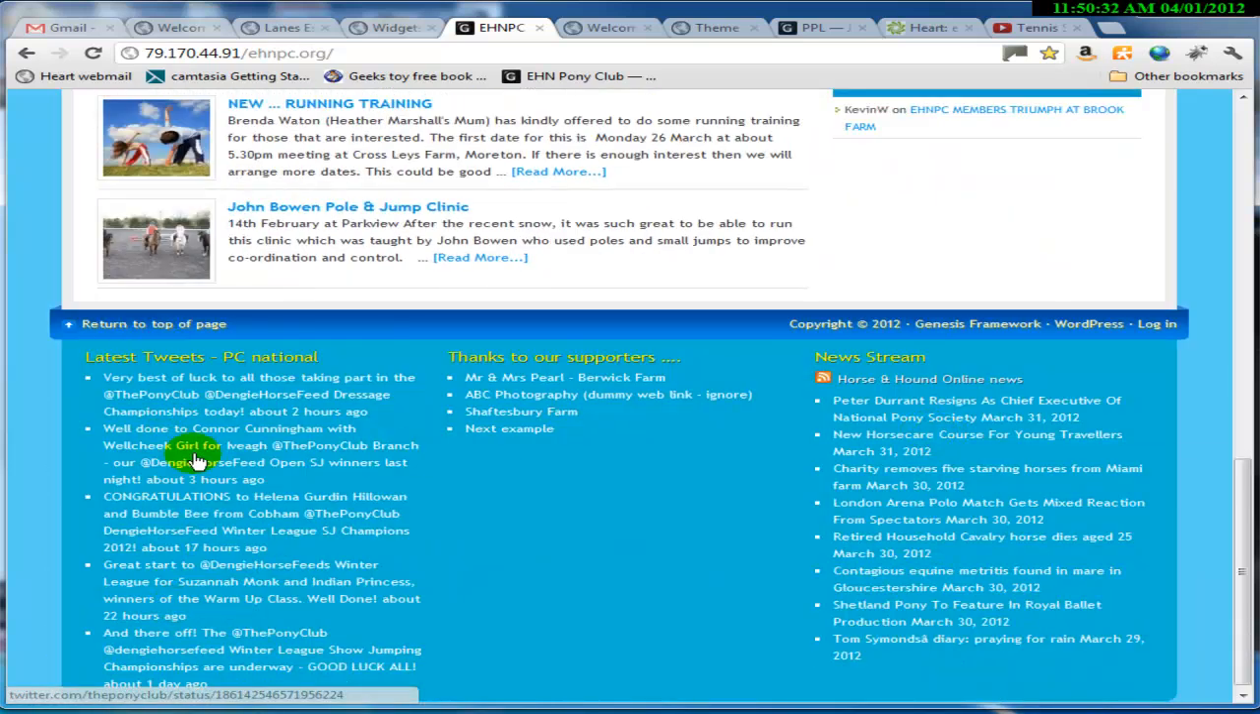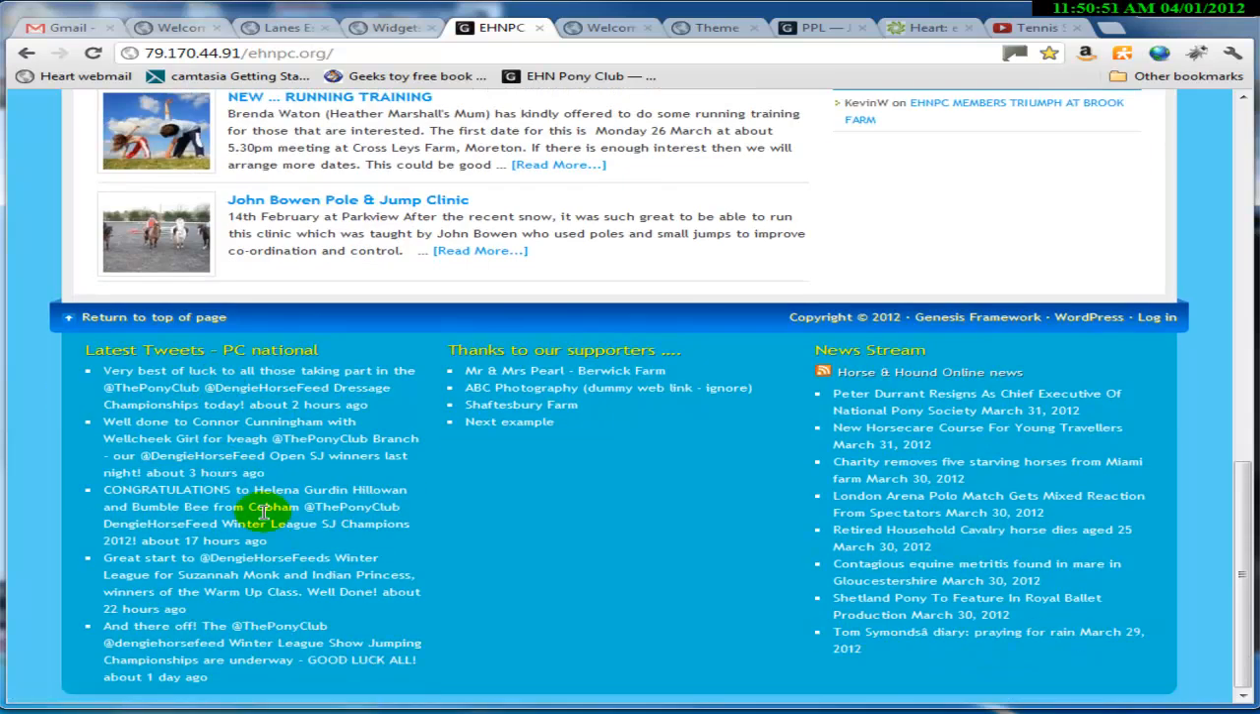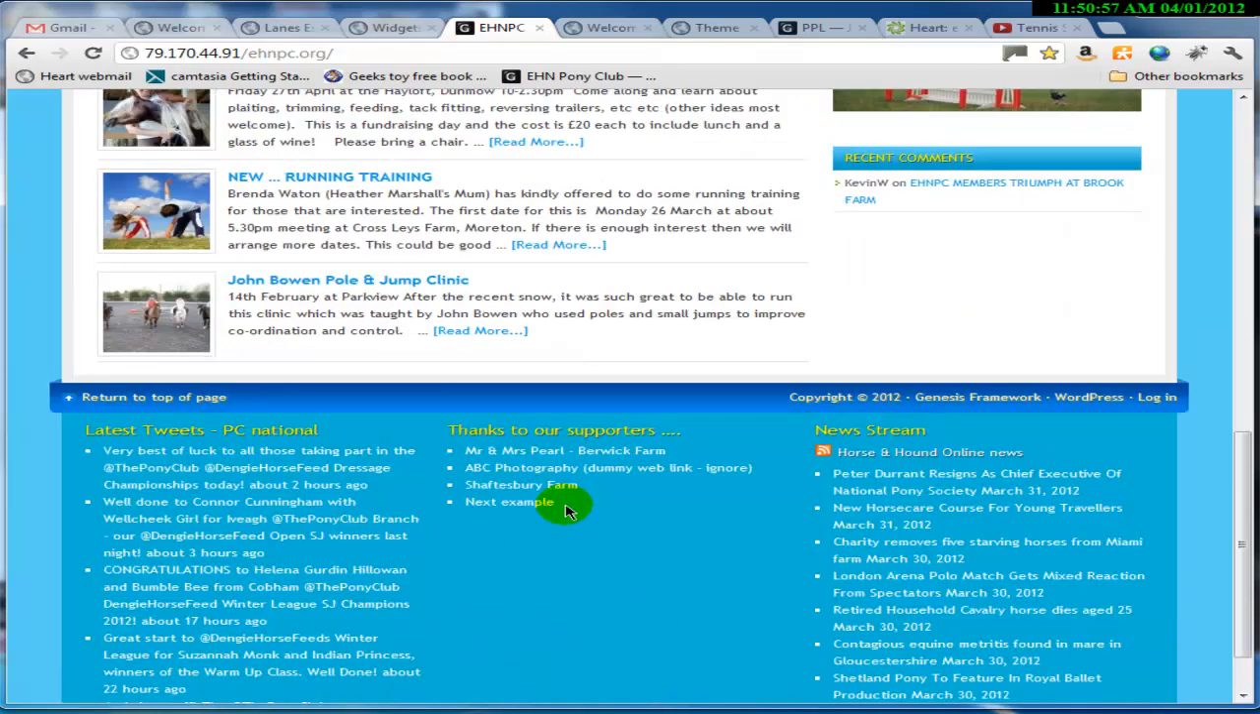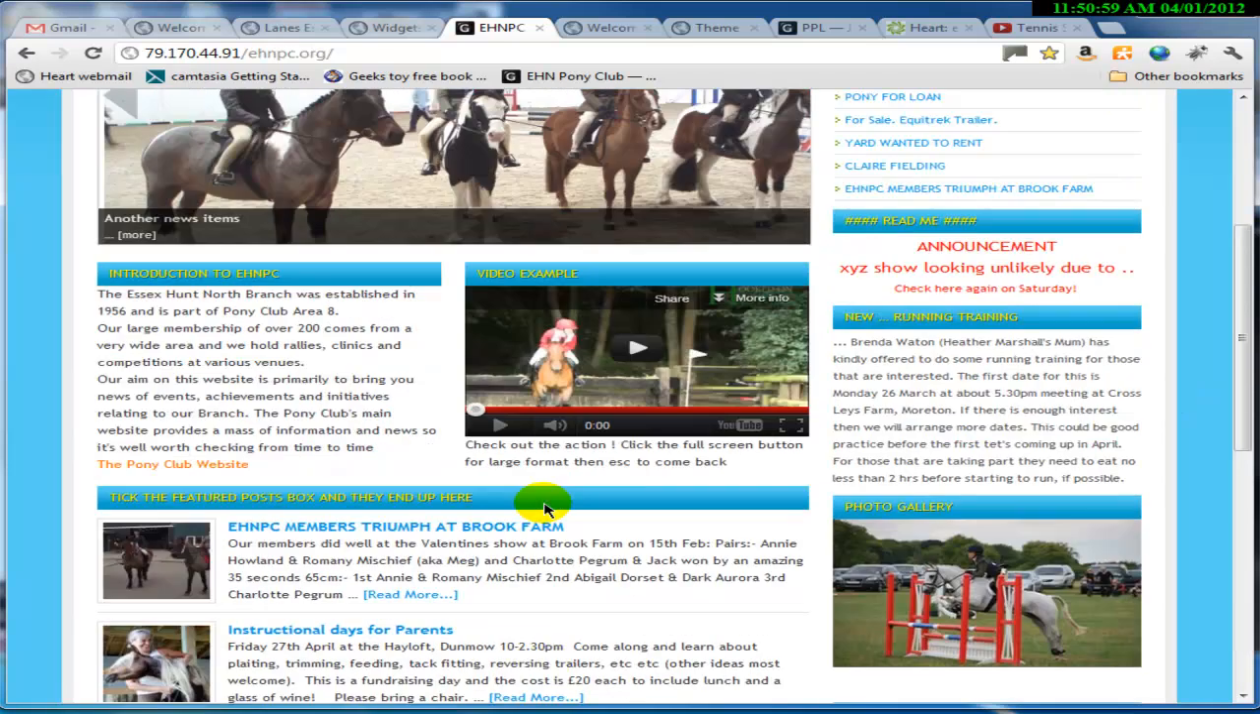These areas here are just coming in. These can be changed. I've got, for instance, news stream here, which is from the Horse and Hound, and tweets from the Pony Club National Twitter account. These again may change in due course. And this third area here is just freehand, really. You can put what you want in there through the back end.